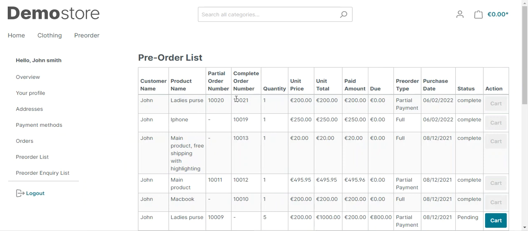So for the Ladies Purse, you can see now we have the complete order number as well. The paid amount is 200 euros. The due is 0. The pre-order type was partial payment, the status is complete.